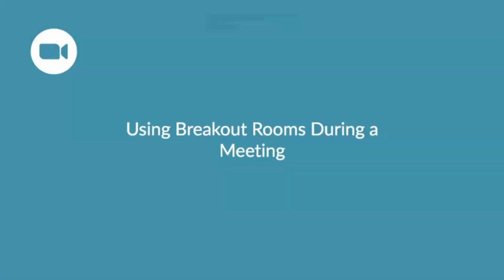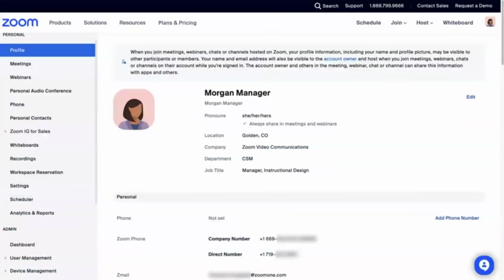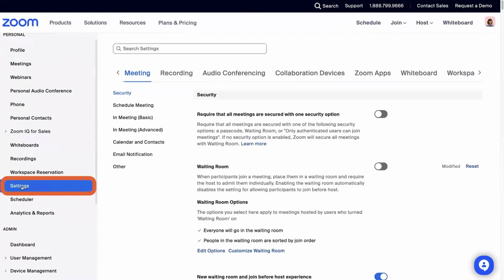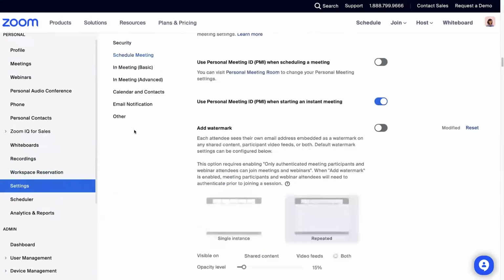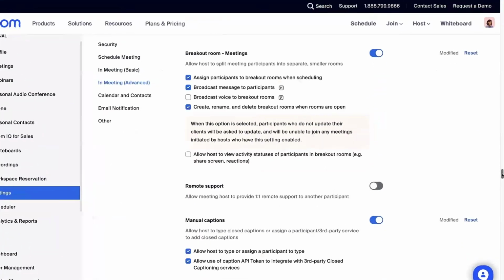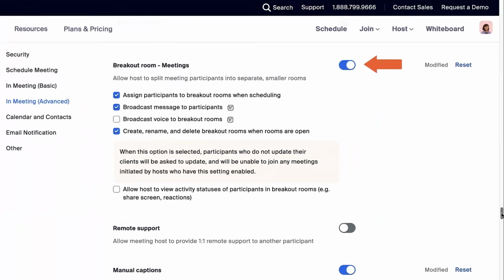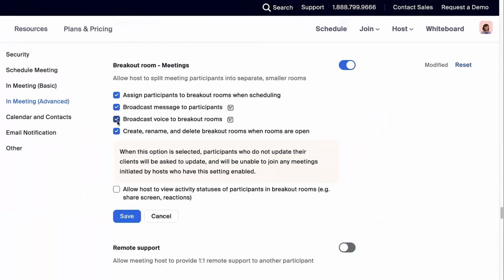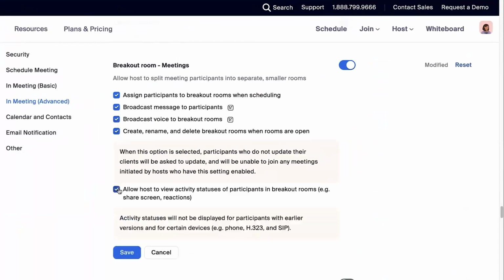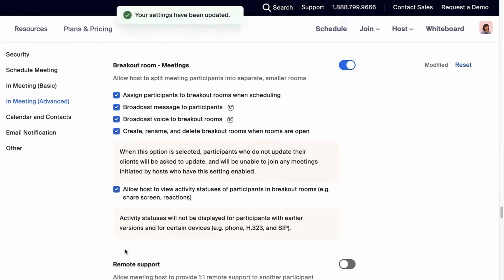Split your Zoom meeting among 50 separate sessions with Zoom's Breakout Rooms feature. To get started, navigate to your Zoom web portal, click Settings, then In Meeting Advanced. Ensure breakout rooms are enabled. Below, check the boxes to select additional options. For example, broadcast voice to breakout rooms, or allow hosts to view activity statuses of participants in breakout rooms.